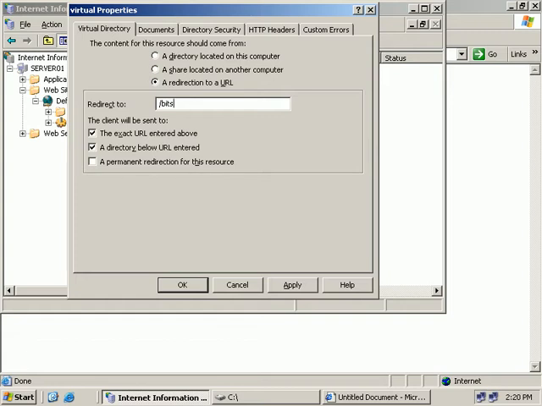Now just make sure that if you do choose this option, you will need to type in a subfolder name and prefix it with a /. Now the last choice is for a permanent redirection to this resource, and you'd use this option when you're moving a site from one URL to another. This option sends the user's browser an HTTP 301 permanent redirect message, and this can be used by some browsers to automatically update their bookmarks, so now they'll point to the new location.